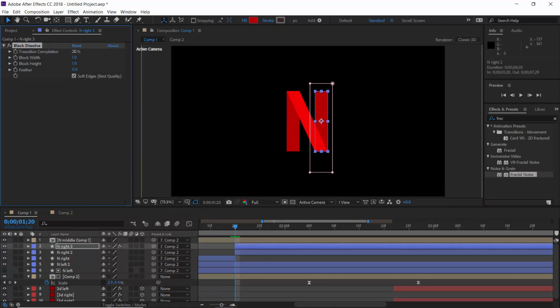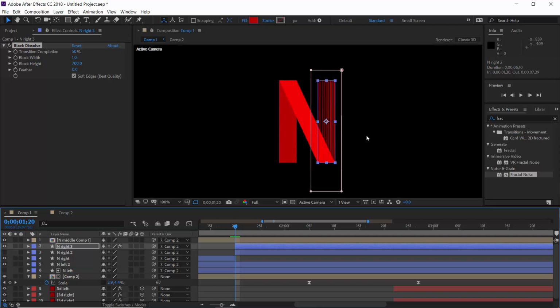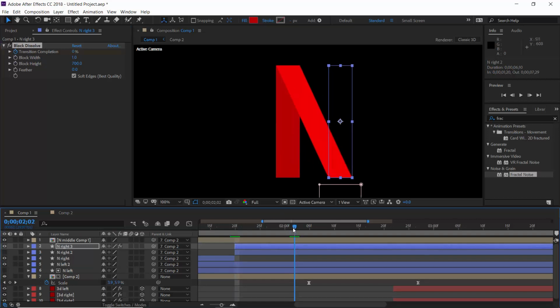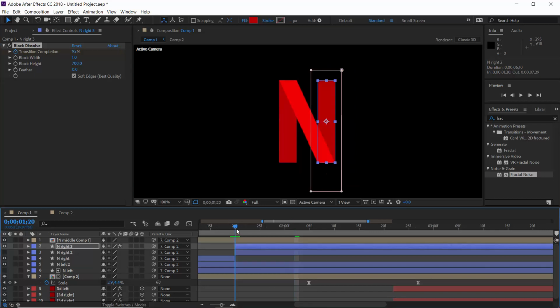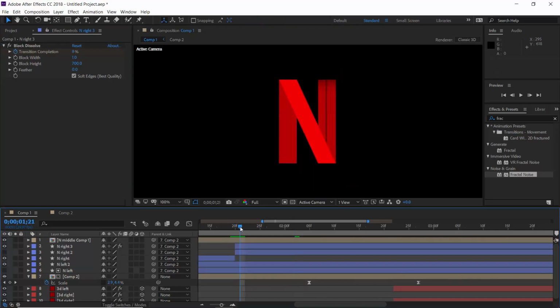Set the completion value to 50, leave width at 1, and set height to 700. Nothing will show up until you turn off this bottom layer. You see this? This is what we want. Let's animate it. Set a keyframe to transition completion, set it to 0, go to 2 seconds, second frame, and set the completion value to 95%. Now if you check, it will animate like this.